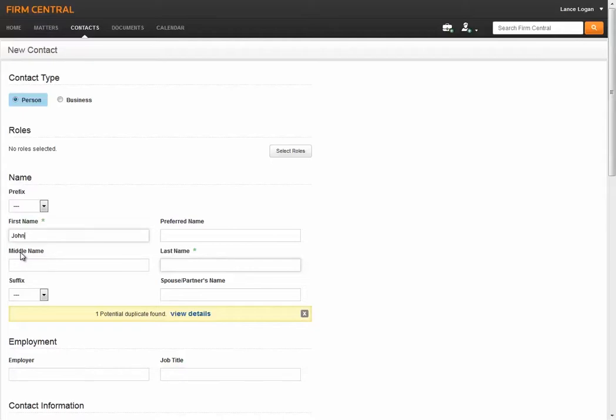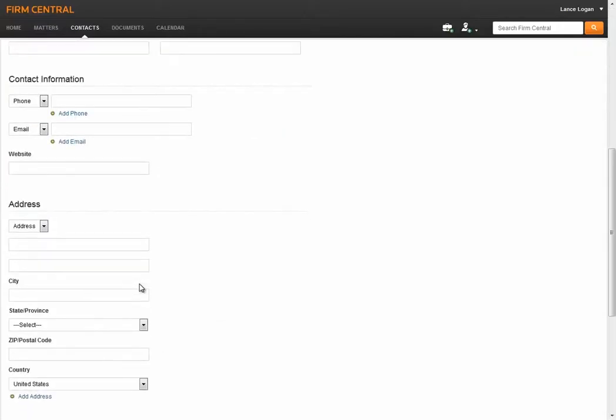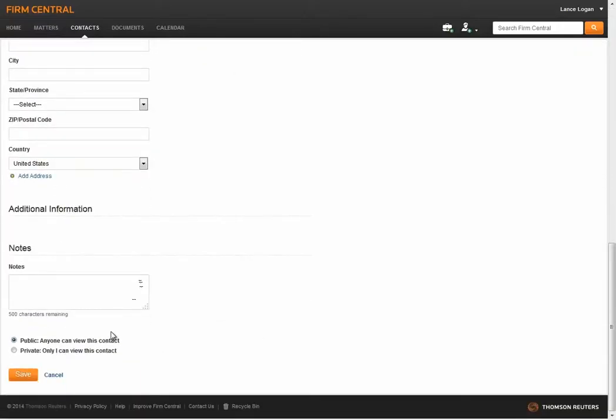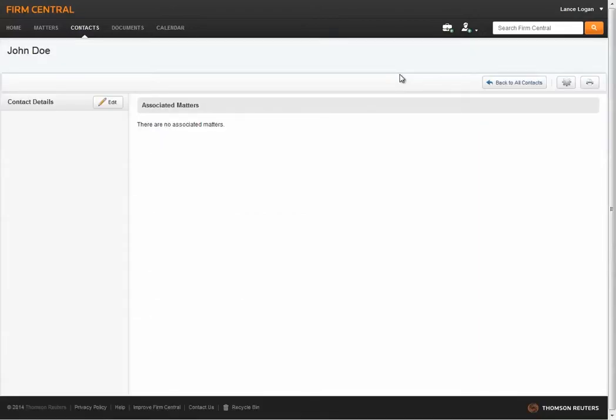You must fill in the first name and last name fields. All the other information is optional. Select Public if you want to allow anyone at the firm to see this contact. Otherwise, select Private so only you can see it. The default selection is Public. Click Save. Now let's create a matter.